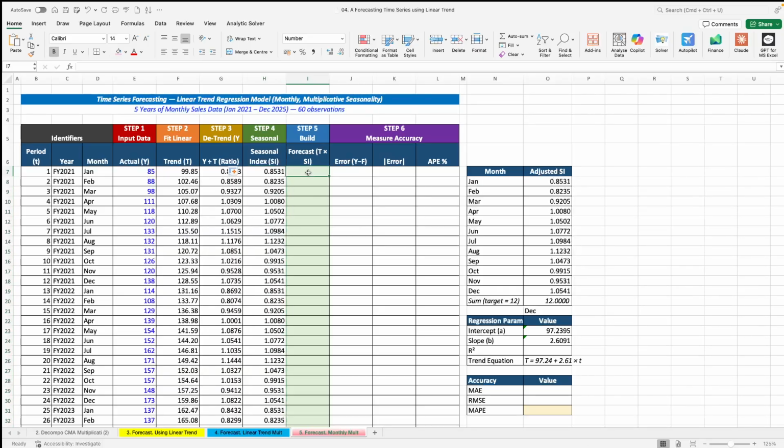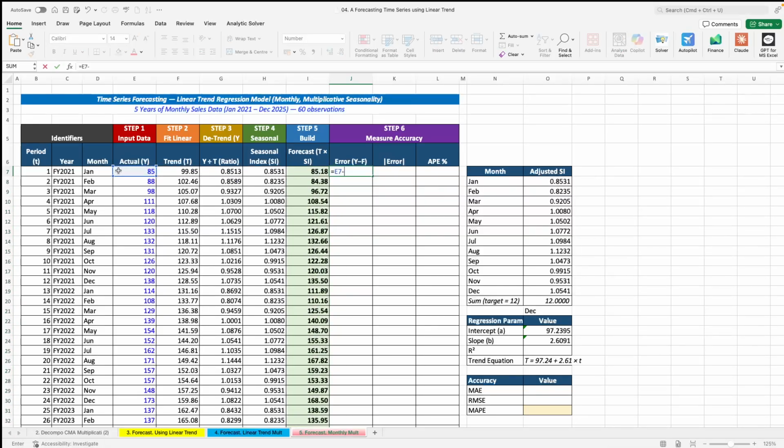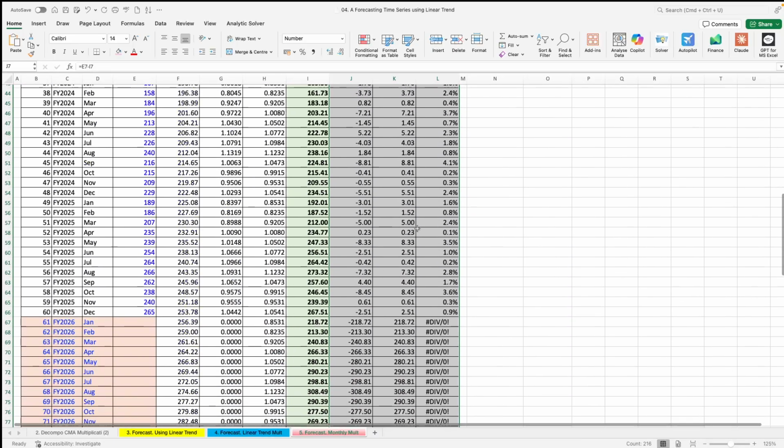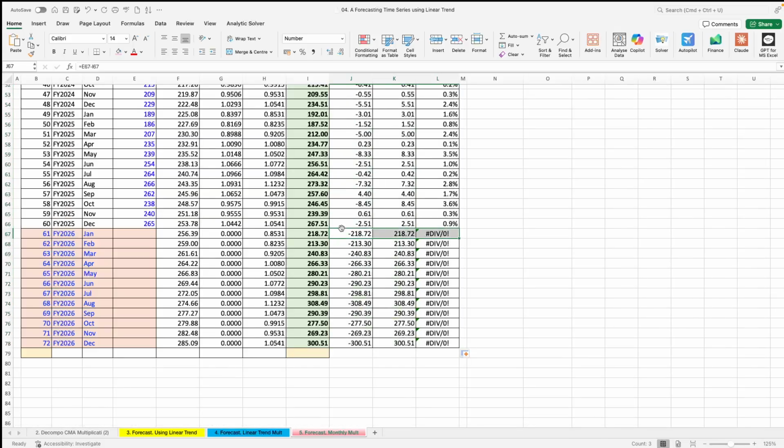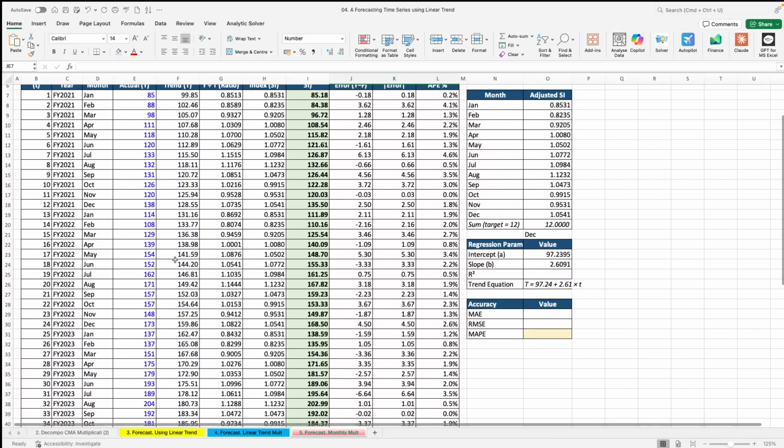Now the forecast is very simple. So trend into seasonality index, since it's a multiplicative model. So we got the forecast, and then we can calculate the error, y minus y hat, the forecast. Now we can take the absolute error, then the absolute error divided by y for percentage error. So double click that. Now we have 60 months, so delete this one.